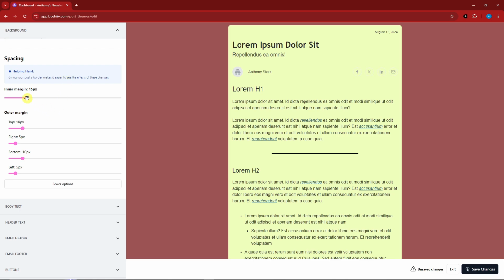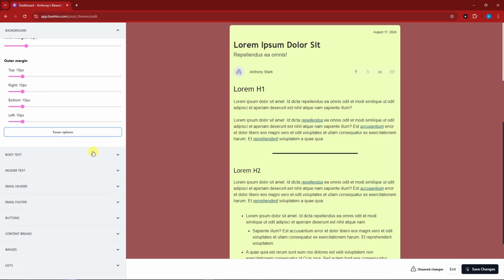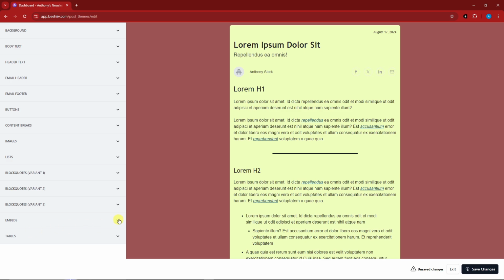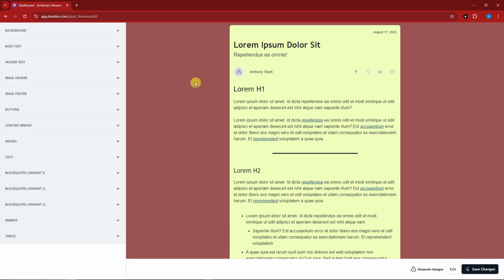So for the inner margin, you have fewer options here if you want to remove them. But for more options, you're going to have body text, header text, and the works here. Up to tables and also embed. Embed is a very new feature in Beehiiv. Of course, once you're satisfied with your changes, much like this one, I can simply click on Save Changes, and I'll be good to go.